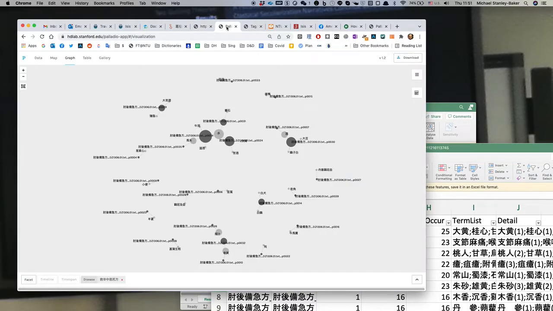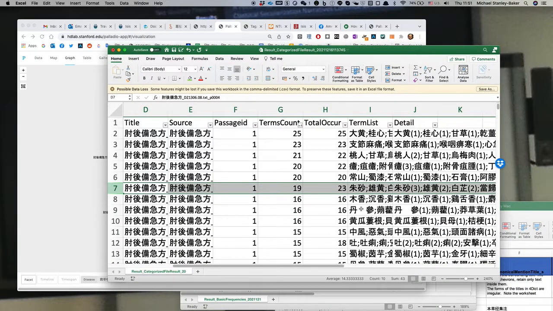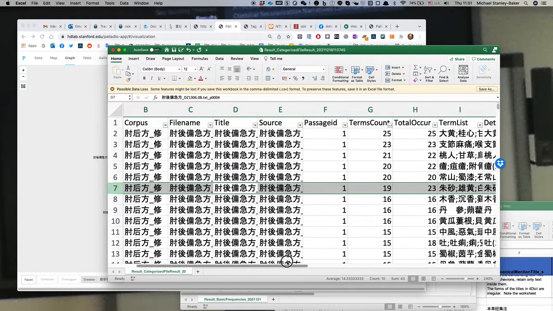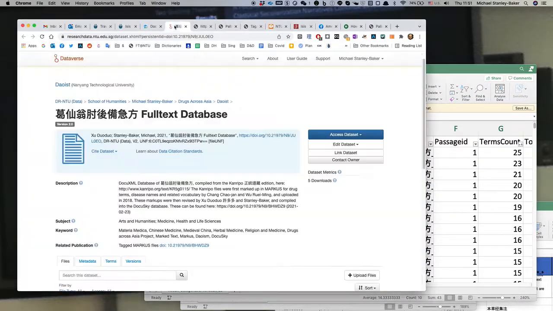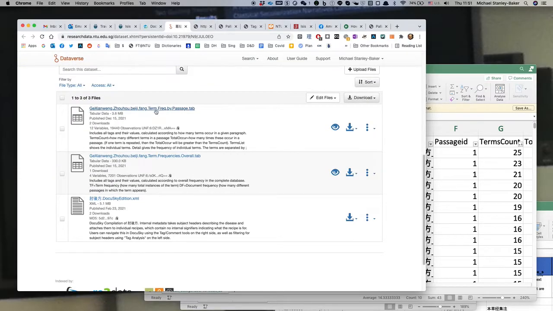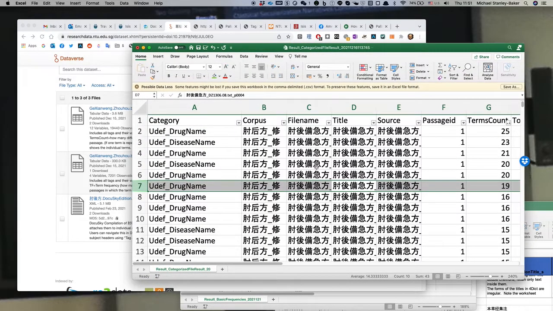So now I'm going to explain to you how we can get from this kind of interface, visualization, exploration of the text, to this kind of an exploration of the text. So you remember that I downloaded a set of file-oriented tags, the result file. And in the database, it's described here as the frequency by passage tab. So that tells us how many times a particular term appears in a given passage.